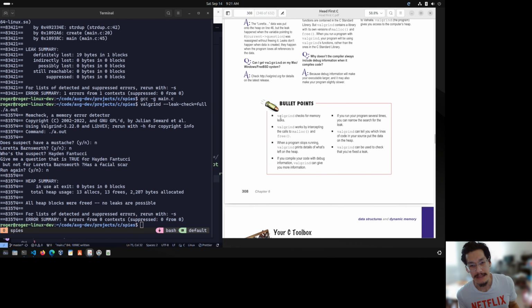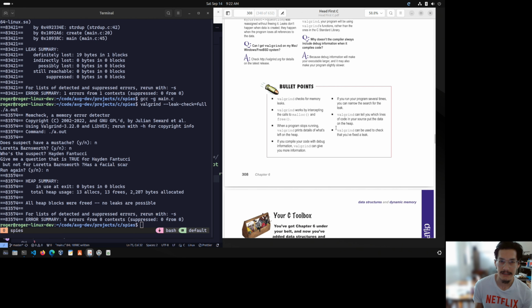Okay. Bullet points. Valgrind checks for memory leaks. Valgrind works by intercepting the calls of malloc and free. When a program stops running, Valgrind prints details of what's left on the heap. If you compile your code with debug information, Valgrind can give you more information. If you run your program several times, you can narrow the search for the leak. Valgrind can tell you which lines of code in your source put the data on the heap. Valgrind can be used to check that you fixed the leak.